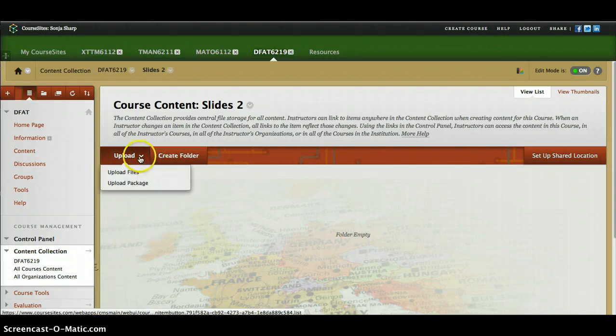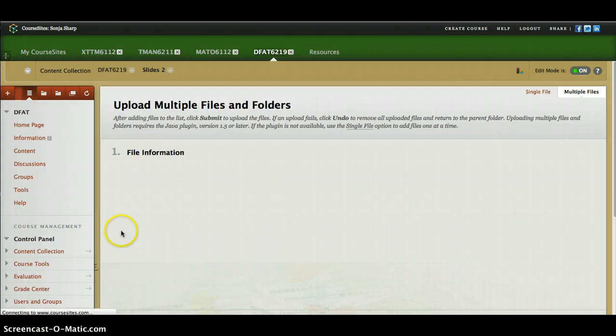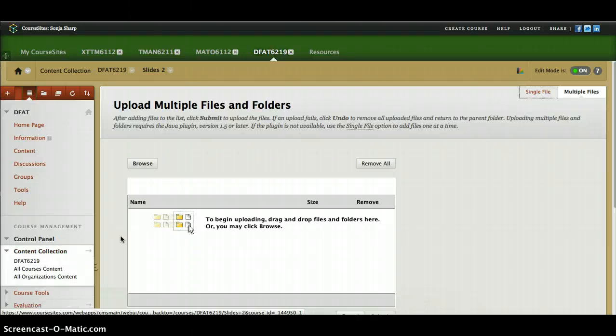So now I want to start uploading, and I want to upload files. The packages are those for those that have got information or data from the publisher of the book. So then you could actually upload that pack onto the course sites for the students to see.